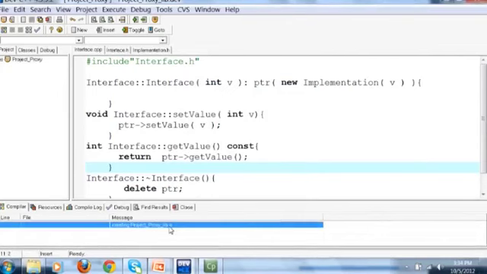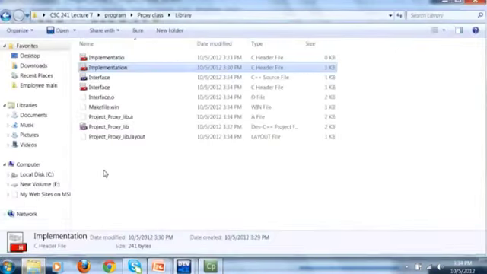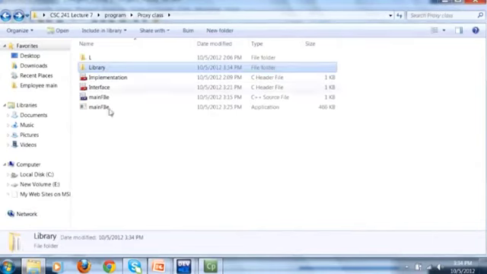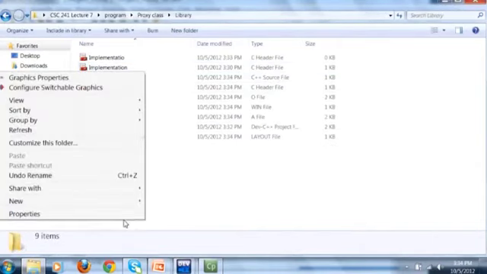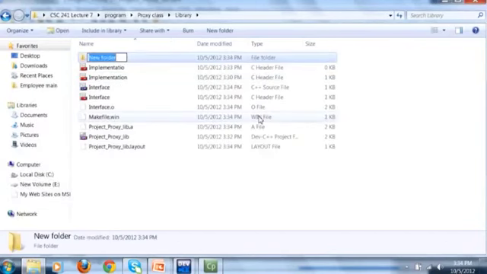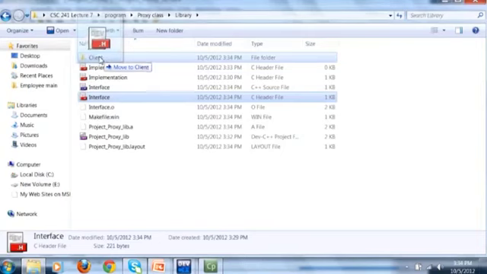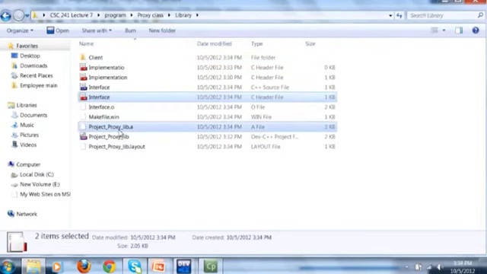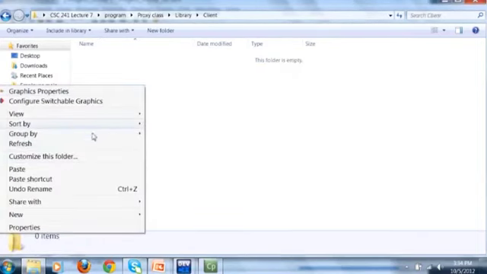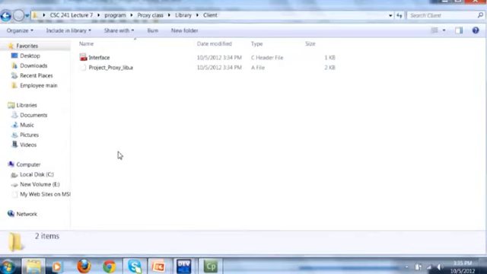Okay, so now we have created a library, proxy underscore lib.a, right? So now what we can do is create another folder, let's say, client. So we provide the interface.h file and this project proxy underscore lib file to the client. Paste. So these two files are provided to the client.